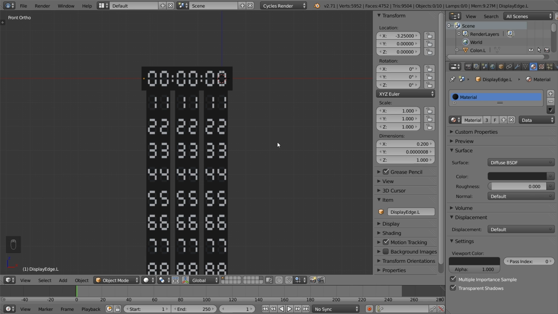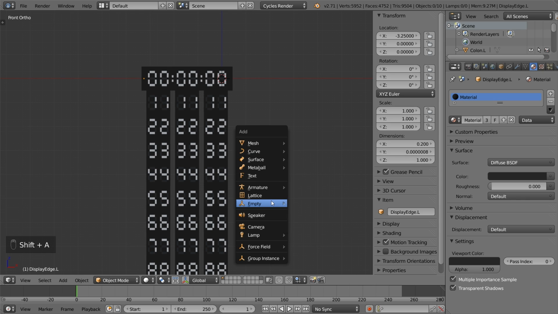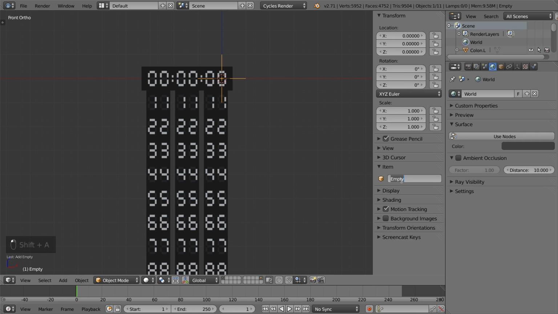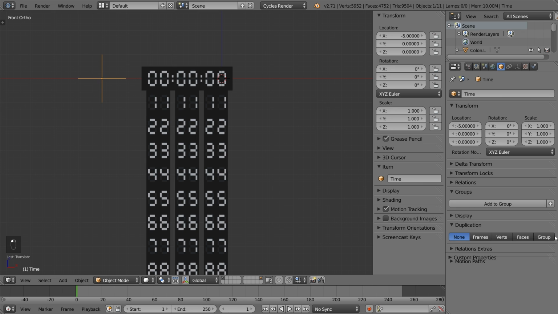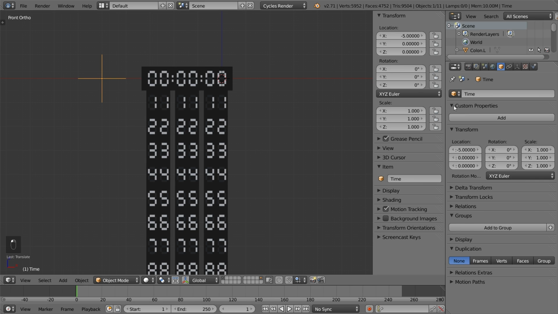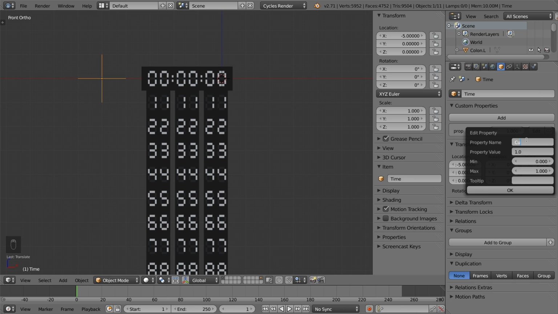But this time we will need 7 different time values, so if we were to do it the same way as the analog clock, we would have to add 7 empties. So instead I will add them as custom properties to a single empty. Add an empty and rename it time. Let's move it to the side so it's not in the way. Add a custom property and name it current time.